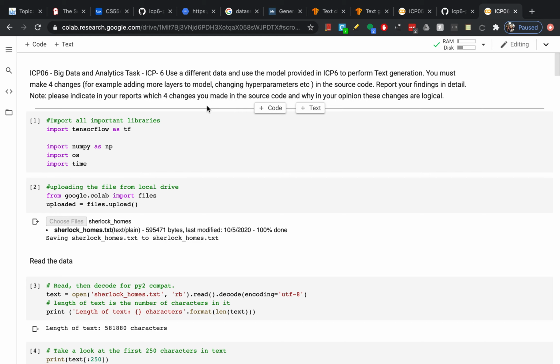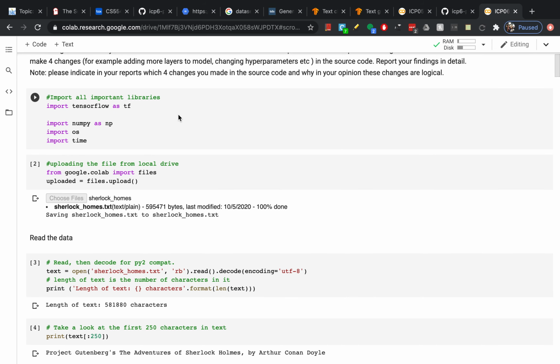The ICP6 which we are going to create is to model a system which we will use to generate text. So this is based on RNN and LSTM. So here first we have imported all the required libraries.